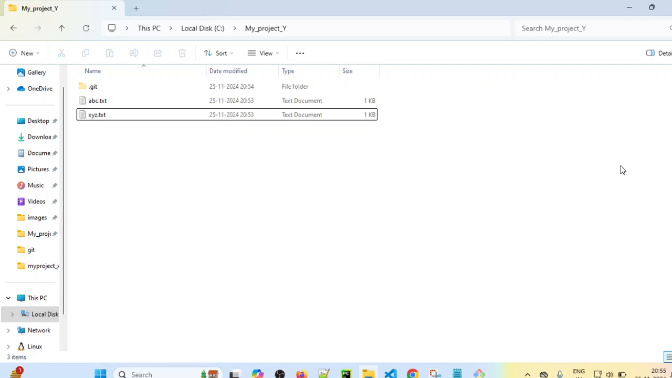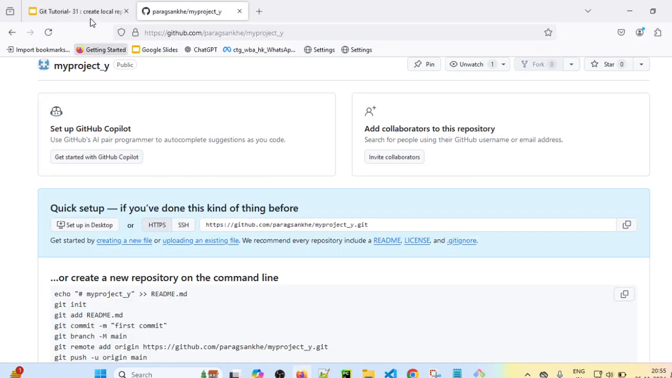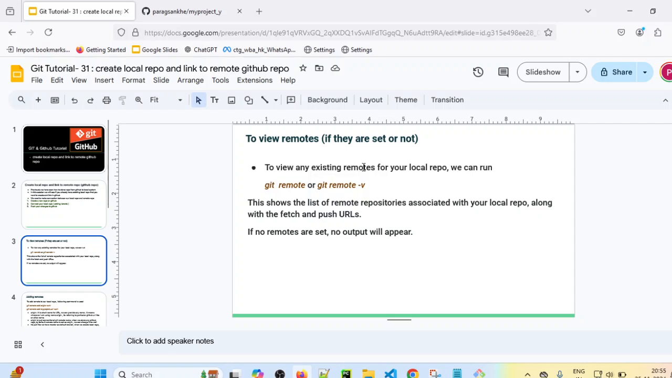This is going to be my remote where we want to push this code. So what are the steps for that? First step is to view the remotes. We have to check if our local repository is currently connected to any remote repository or not. By using the git remote command, we can check if our local repository is associated with any remote repository, along with fetch and push URLs.